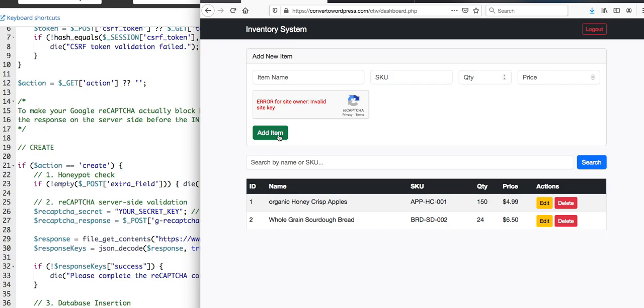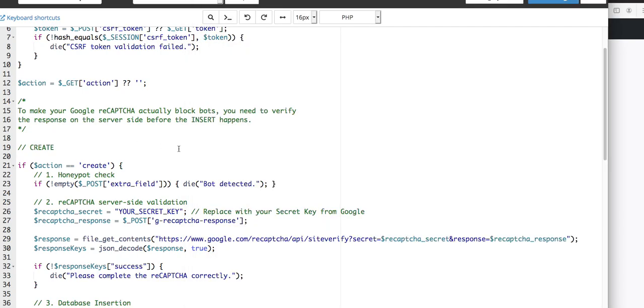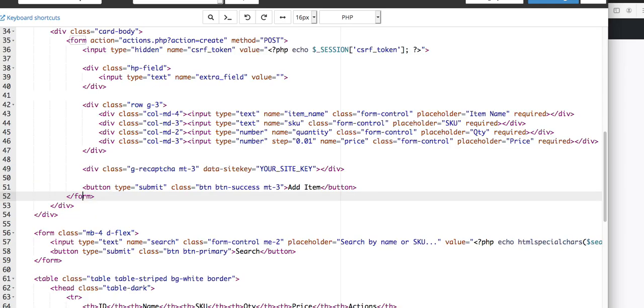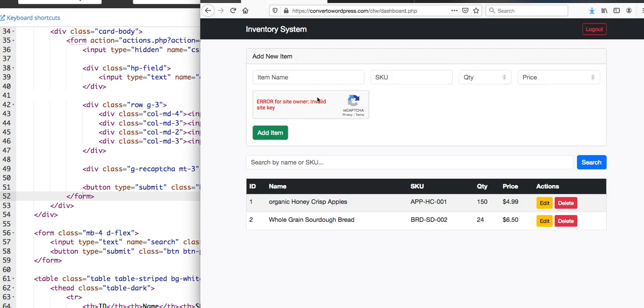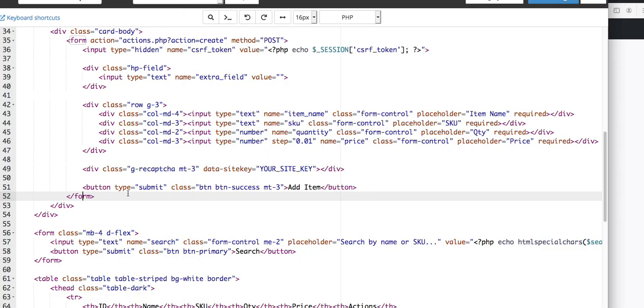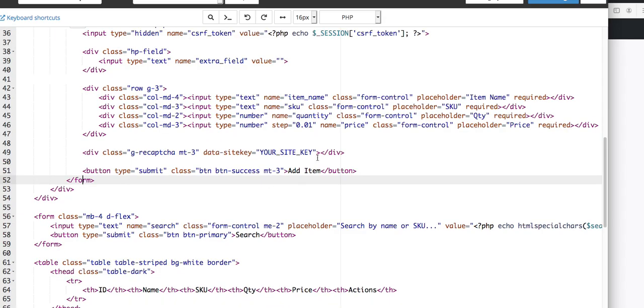Where is it? Okay, let me see. You got this. Where are we? Fields, token, add item. Okay, right here. That's what this is. Add item, which is this right here. I'm not going to do it yet, because I want to make sure that this is working well. And then plus I have to fix that.